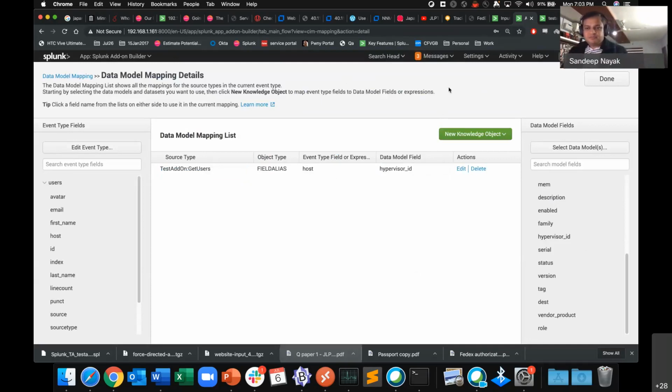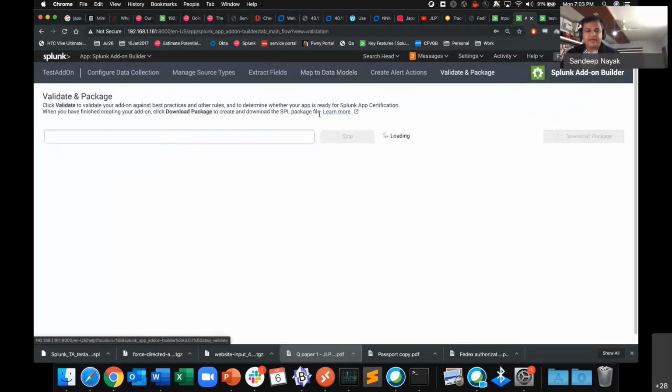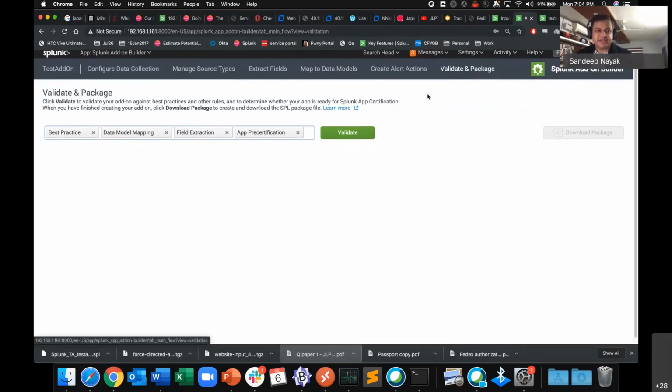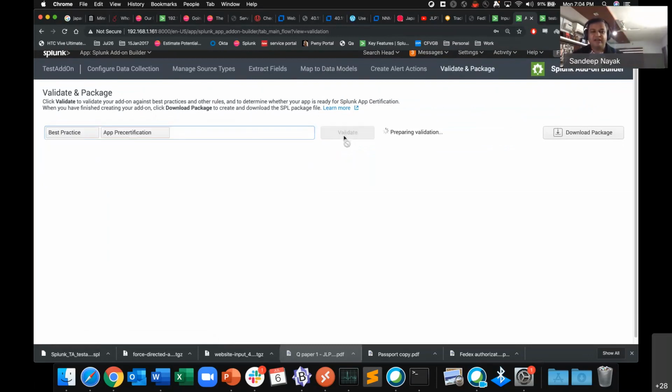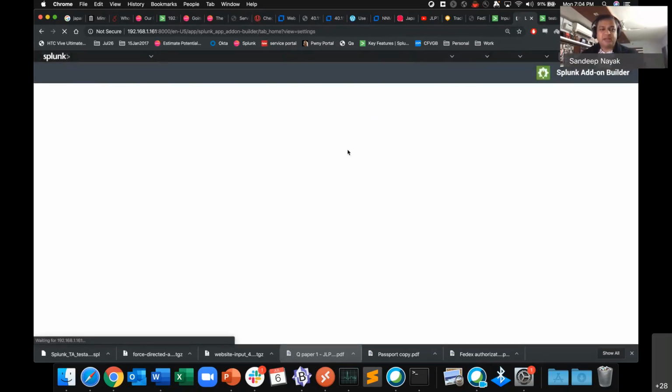Okay. So I'm going to click on done over here. And the last thing that I want to talk about, again, I may not be able to demonstrate that completely, but we have this option of validating that entire solution and packaging it. So now you can choose what all you want to check it against. For example, field extraction, I haven't done anything. Let's say I want to check against best practices, data modeling. I know it's kind of bad. I want to do an app pre-certification and so on. So click on validate, and then you have to provide your username details over here.